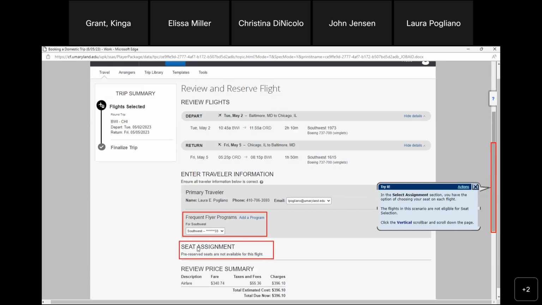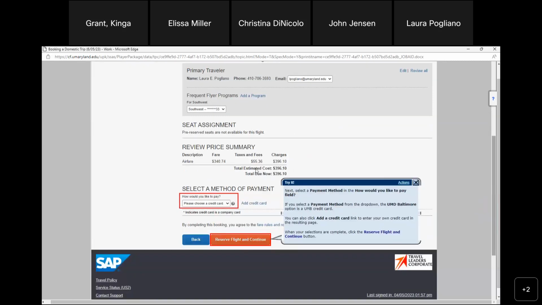All right. Now it says seat assignments are not available for this flight. That's because I'm flying Southwest and you can't select a seat. In the next demo, we will select seats. Okay. So I'm pretty much done.